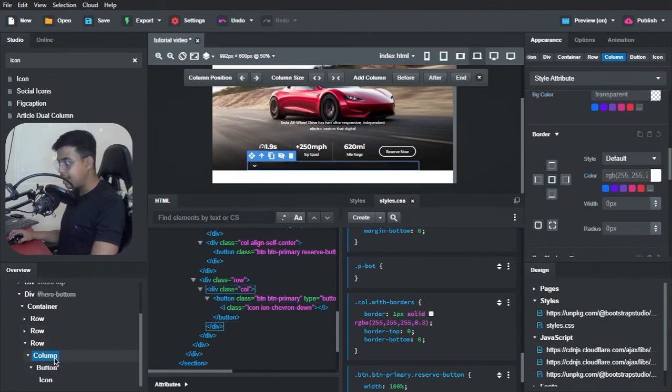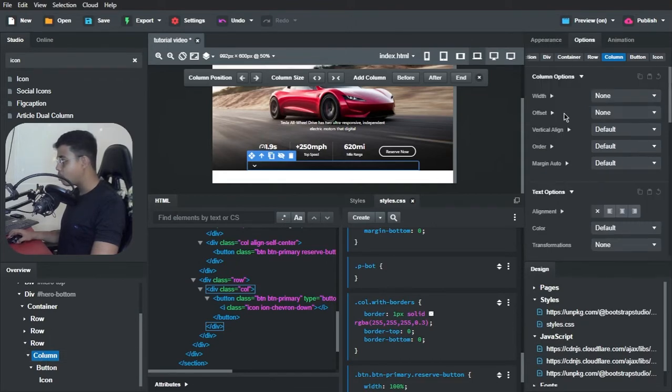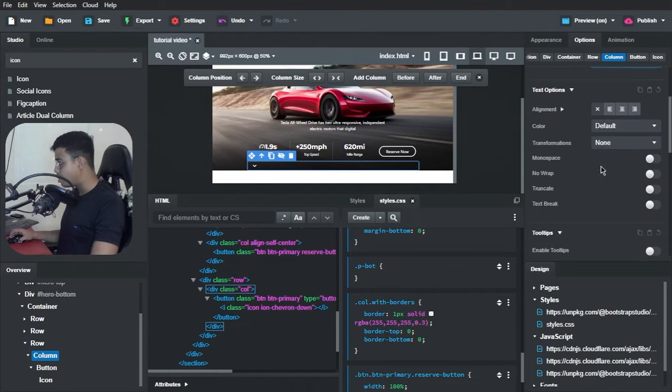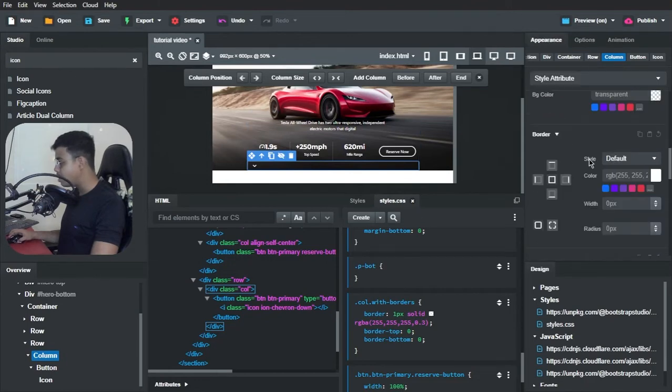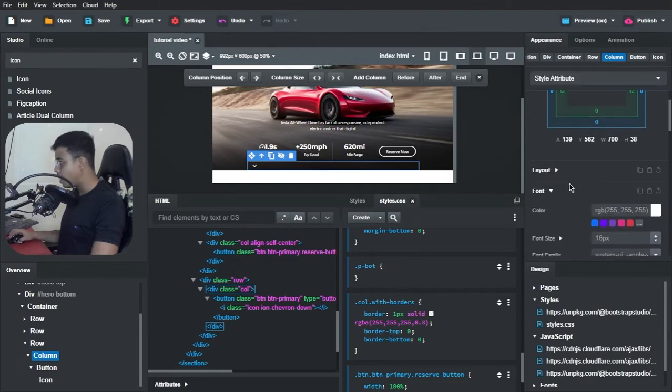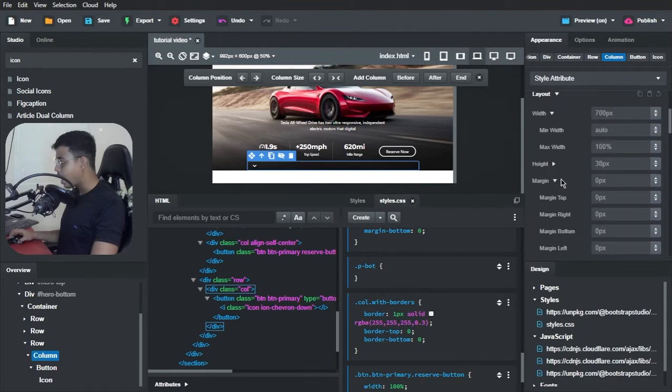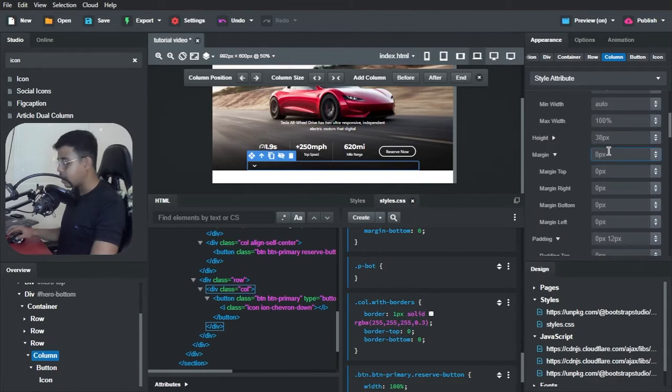So for aligning it in center, what we can do is that we do have a column. Just come to the options tab, and we can see over here we do have a margin. Let's scroll down to the appearance section, then to the layout tab, and over here we can see margin. Just set the margin to 0 auto. That should do the work, but still it is not being applied.